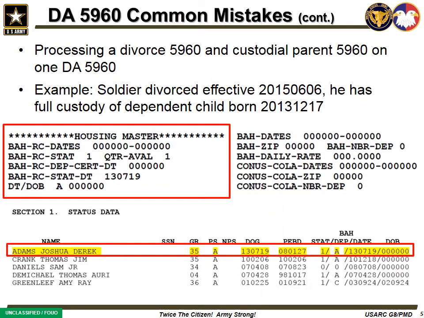Eighth mistake. Another common mistake is processing one DA Form 5960 for a soldier that is newly divorced but also a custodial parent. For this instance, you must create two DA Form 5960s. The first will only capture the divorce and the second will capture the dependent child. If you try to capture the divorce and the dependent child on the same DA Form 5960, RLAS will determine the BAH status to be single with no dependents, and the soldier will receive BAH at the without dependent rate.